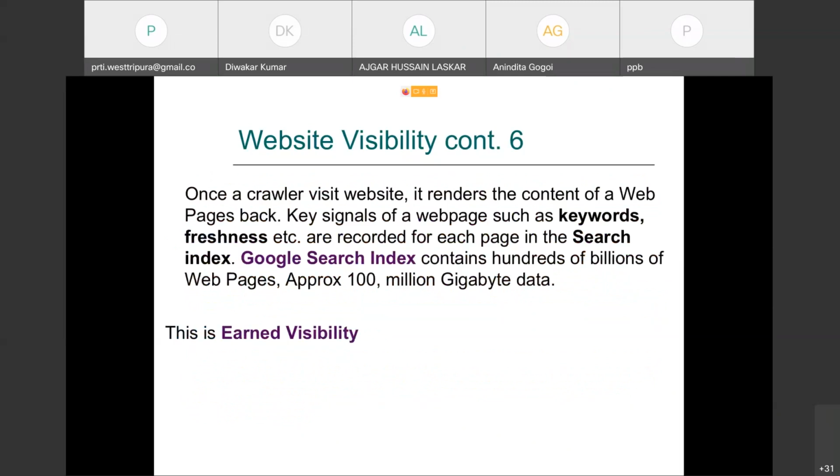Once a crawler visits the website, it renders the content of a web page. Whatever the crawlers go to, they collect the information from the web page and bring it back to the Google server, so that the information will be stored in a database. The signals of the web page, such as keyword, freshness, etc., are recorded for each page of the search index.